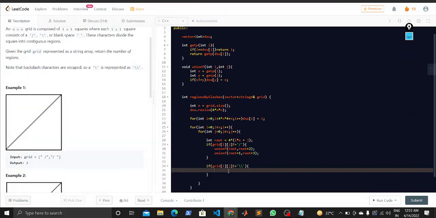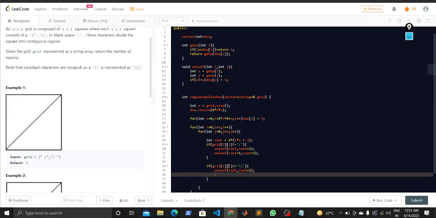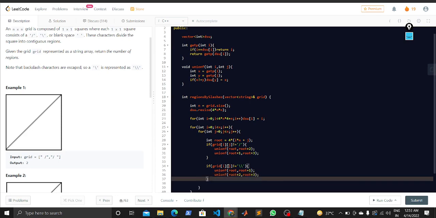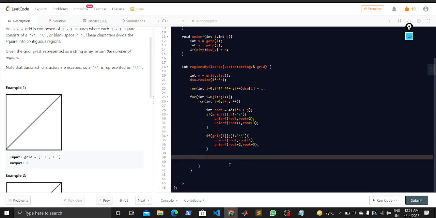Alright, so union find, 0 and 1 are connected, and 0 and 1 and 2 and 3 are connected. Yeah, so that would be one particular case.